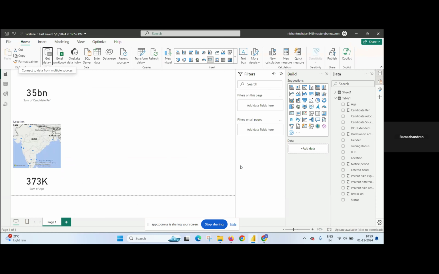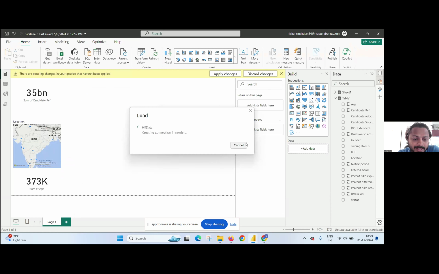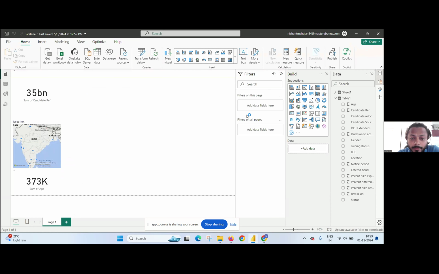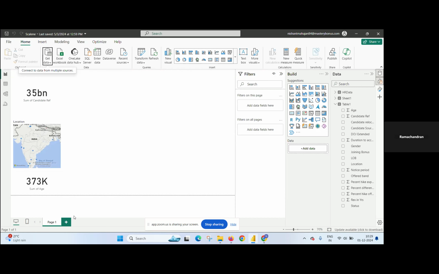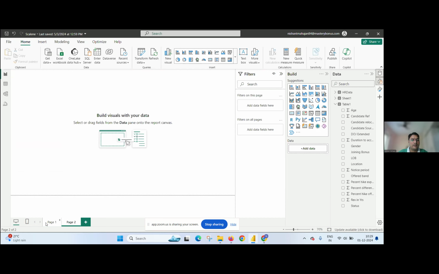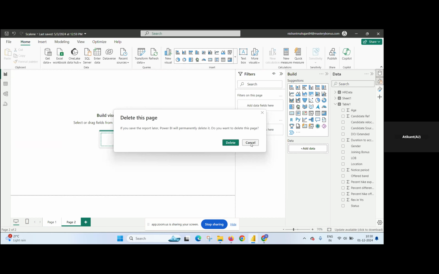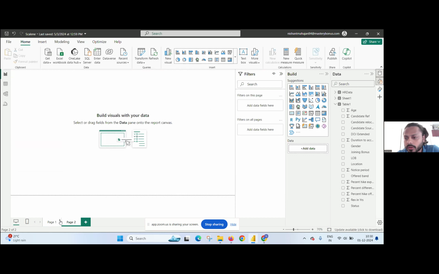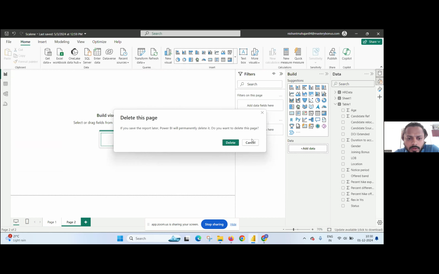And if you don't want to remove this, you can click on the plus sign after Page 1. That will be your Page 2, similar to Excel. And if you want to remove it, you can click on the cross and Page 1 will be deleted. Click on delete and it will be deleted if you want. So now keep it, I'll do it.